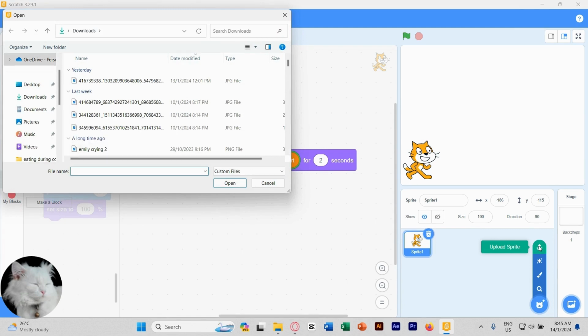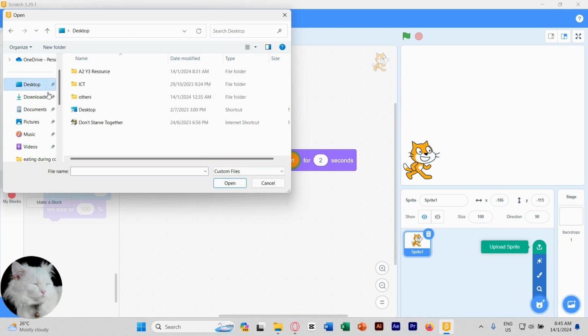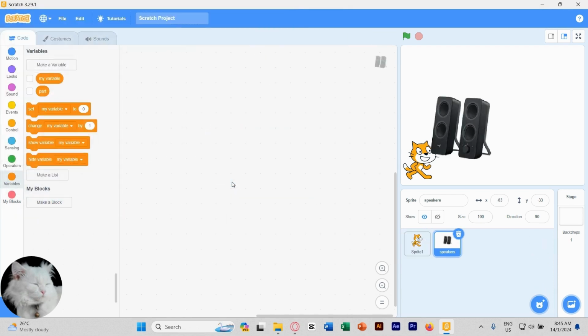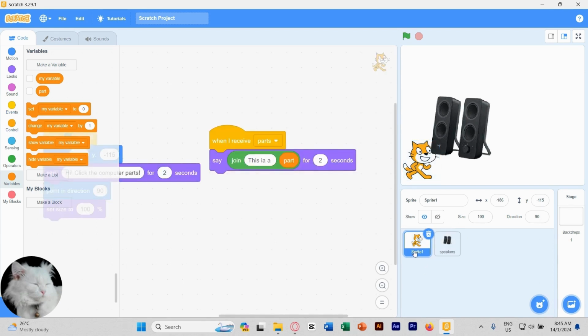Let's click on that. Okay, first one, you go to the place that you downloaded the resources, which is the 5 pictures just now. Go to desktop. Okay, first thing we're gonna upload is speakers. Then open there. And then we're gonna set its size later on, okay? Make sure you're clicking on speakers, okay, not sprite 1. Sprite 1 will be this one.